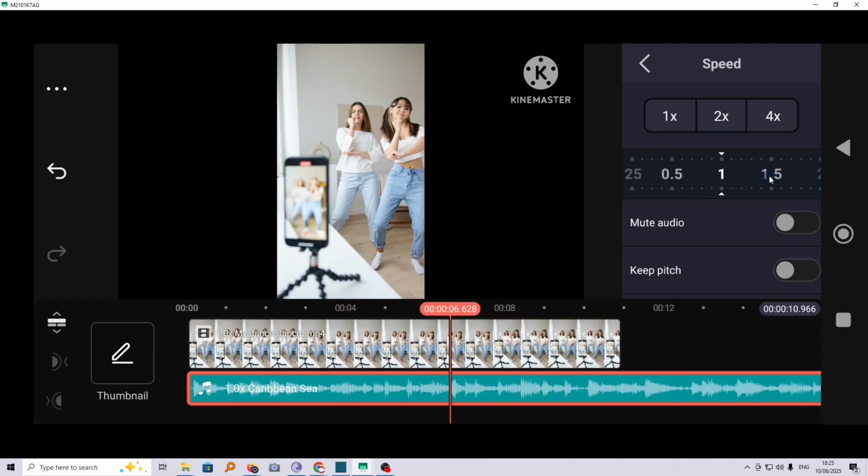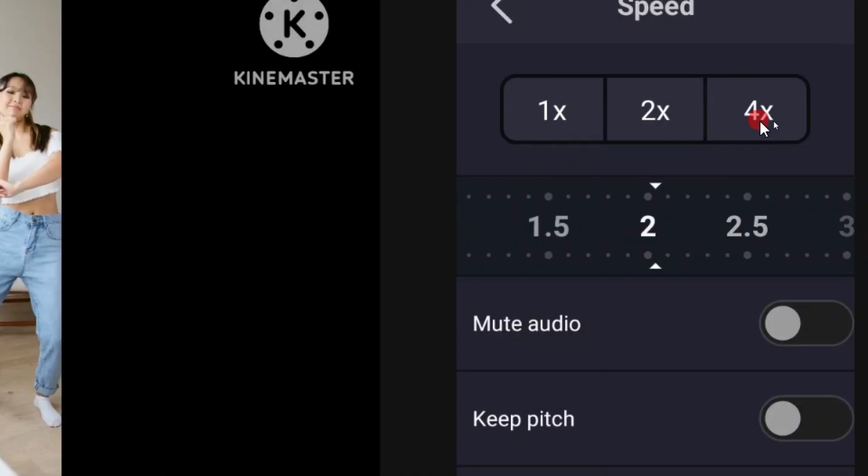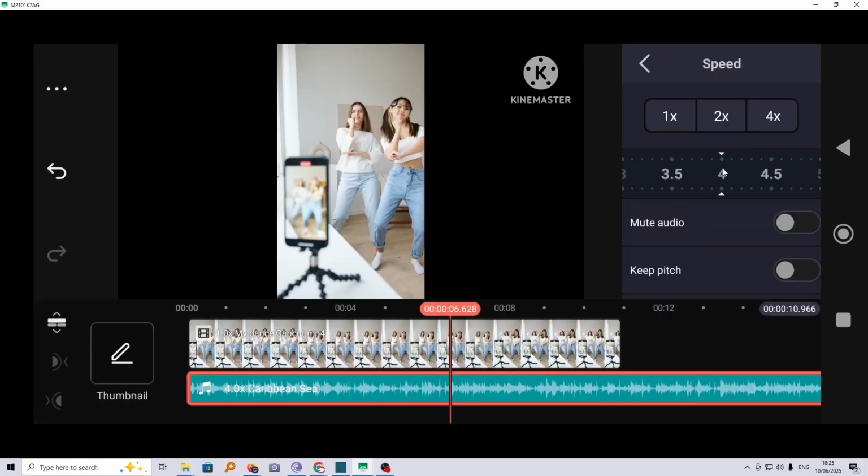So you can make the music faster by adjusting this scale. If you leave it at that, it will be 2 times. If you want to make it play 4 times faster, you can do so by adjusting this, or alternatively you can just select from these 4 times here and it will be set to 4 times.